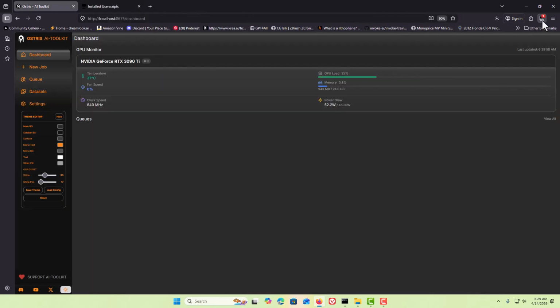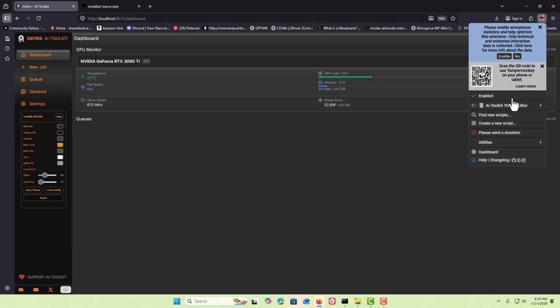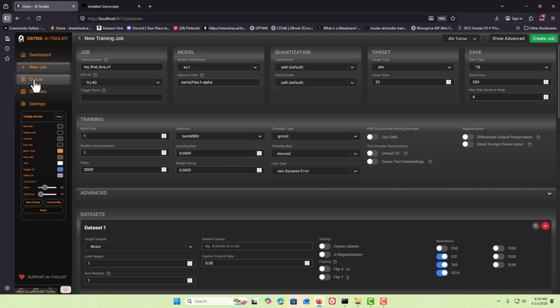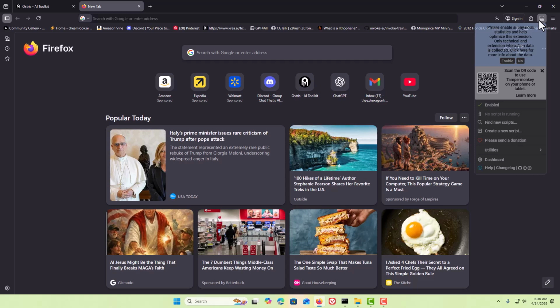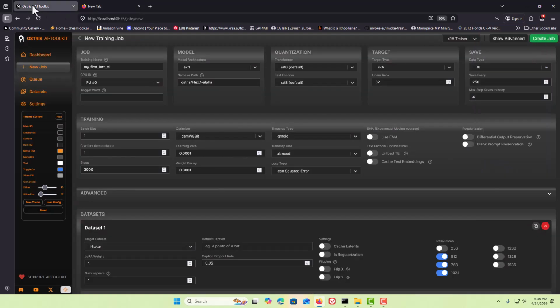Alright, another thing is, you'll see it says number 1 here, script active. This works for all the pages on here. We'll close this up. This does not work on any other browsers or any other web pages. As you can see, now it's not enabled and I can't even see it. It only works for AI Toolkit.